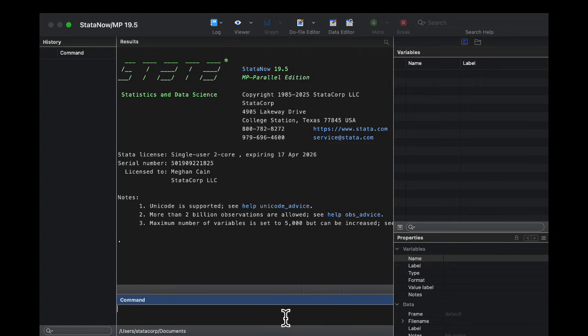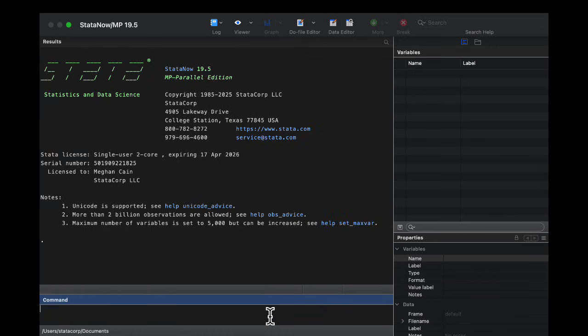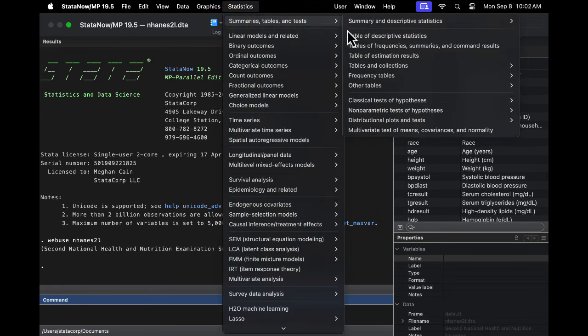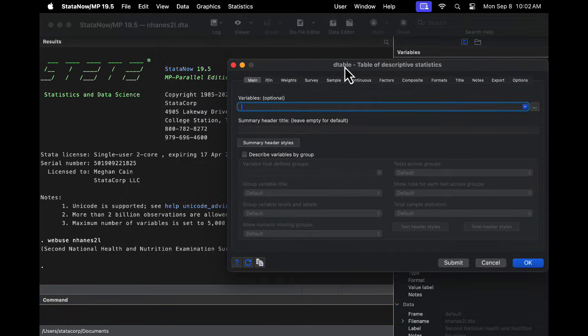Today I'm going to show you how to make a table of descriptive statistics using the dtable command in Stata. I will use the nhaynes2l dataset that you can load with the webuse command. I start by navigating to the Statistics menu, Summaries, Tables, and Tests, Tables of Descriptive Statistics. This opens the dialog box for the dtable command.